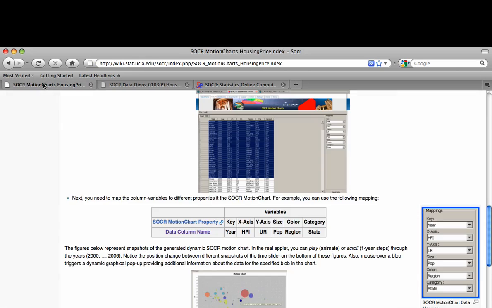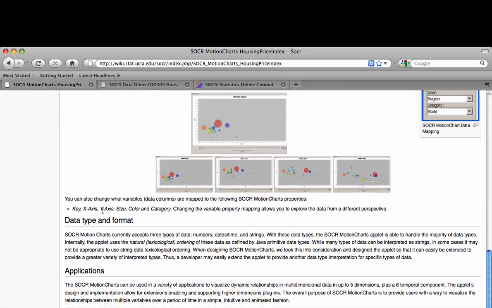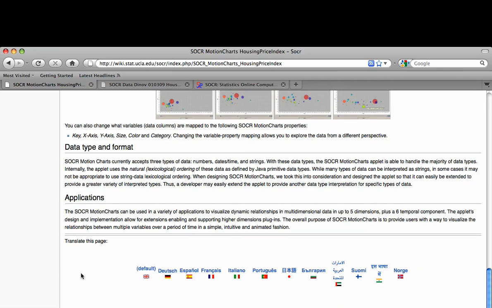So going back to our home page, there's a few more details that are mentioned here that you feel free to read. But in essence, the purpose of SOCR Motion Charts is to provide users with a way to visualize the relationships between multiple variables and manipulate them interactively. Finally, we can see down here that this activity can be translated in 24 different languages.